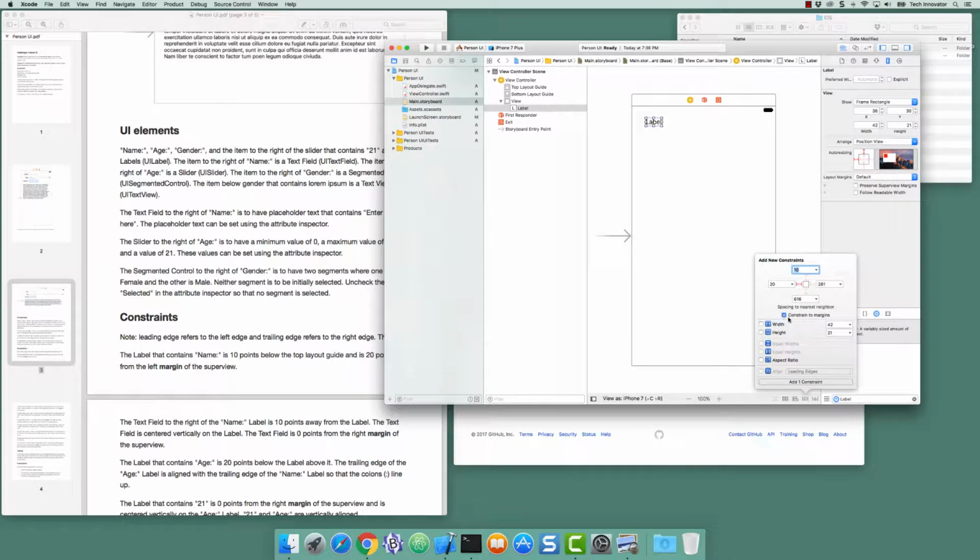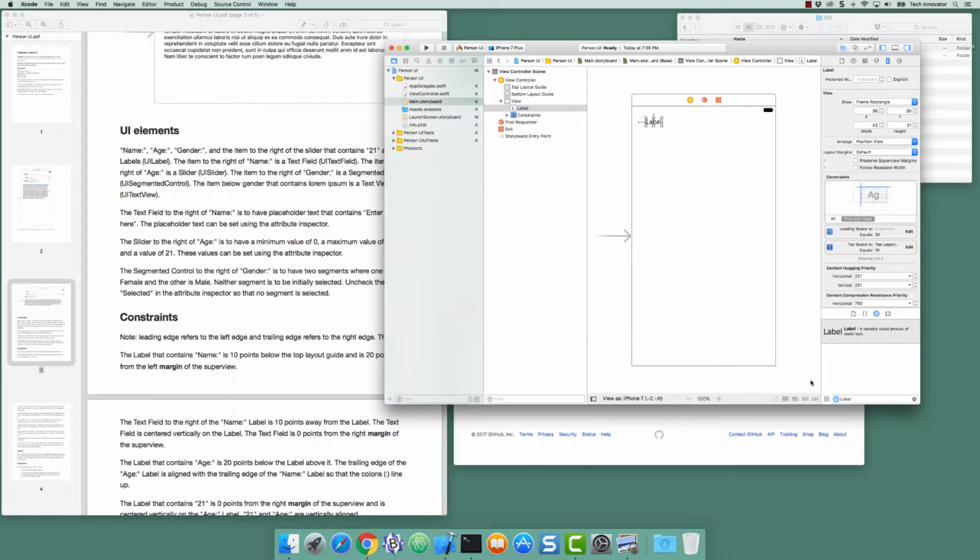So I'm going to click this. This is going to be relative to the margin, and it is currently listed as 20 points from the margin because that's what we previously set, but I could type whatever number I want in there. And then when I click the top, this is 10 points down, and it's from the top layout guide. So 20 points over from the margin, 10 points down from the top layout guide, add two constraints. And we have that first label set.